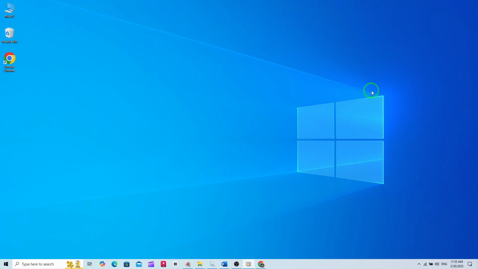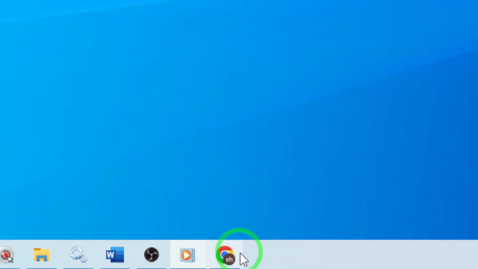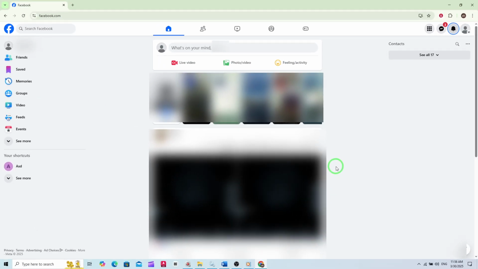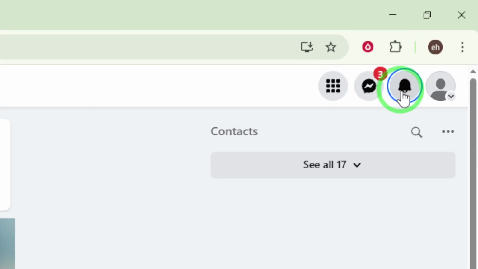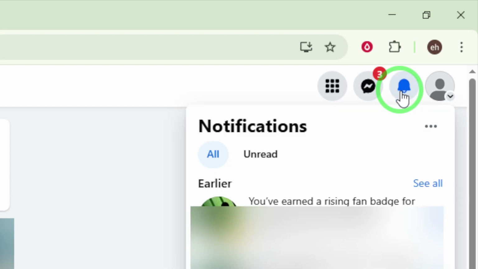First, open your preferred web browser and head to facebook.com. Make sure you're logged into your account. Once you're on the Facebook homepage, look at the top right corner of the screen. You'll see a bell icon. That's your notifications icon. Click on it to open the notifications drop-down menu.